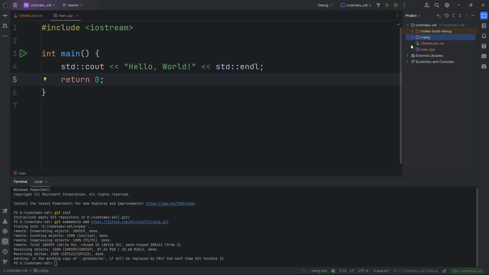Now you could actually install vcpackage system-wide, but you really don't want that. I really don't recommend that. So basically right now as a submodule, anyone could clone your repo and it just works. You just open it in CLion, build, boom, done. Alright, so git submodule add, great.